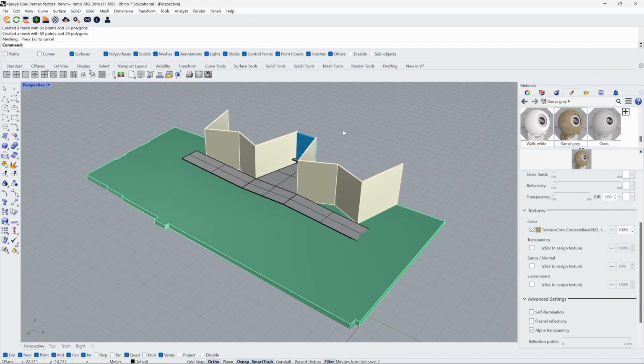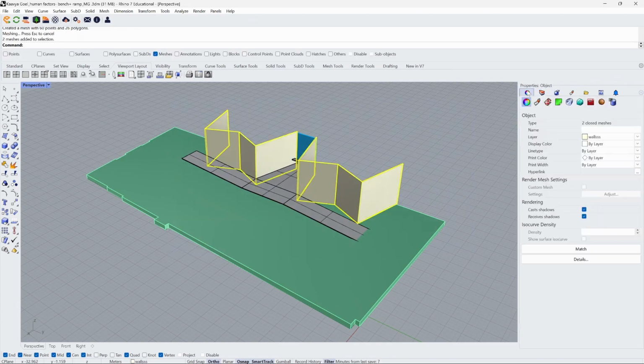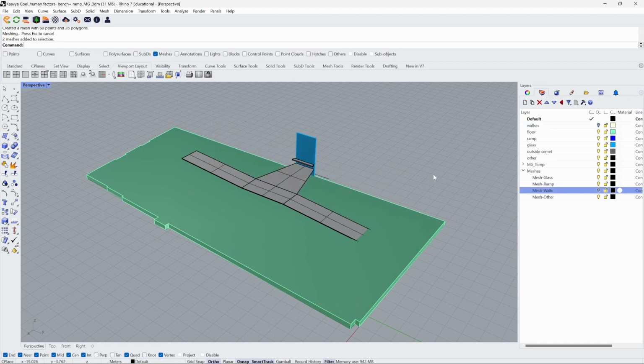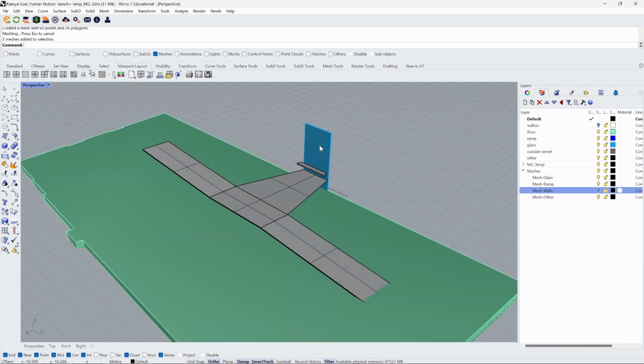So here we can use those meshes. If we want to just isolate them, then we can just select meshes up here in the object selection. So we should get 2 meshes, and we can put them on a dedicated layer which I have created. So that would then be mesh walls. And back into our layers, I could actually turn off the walls layer now and the mesh wall layers. So we are left with this glass here.